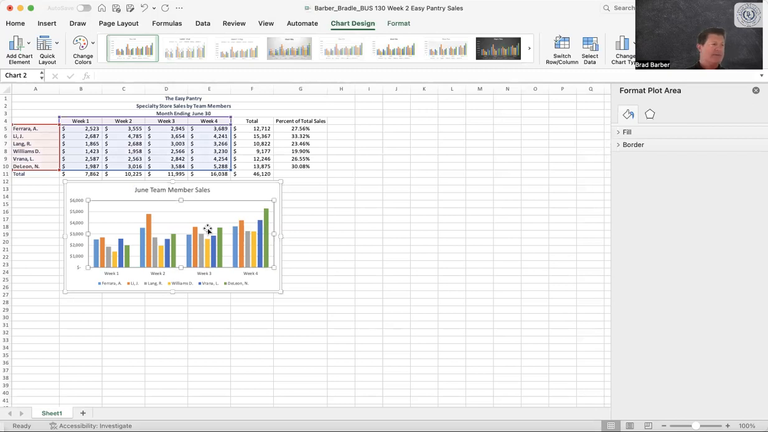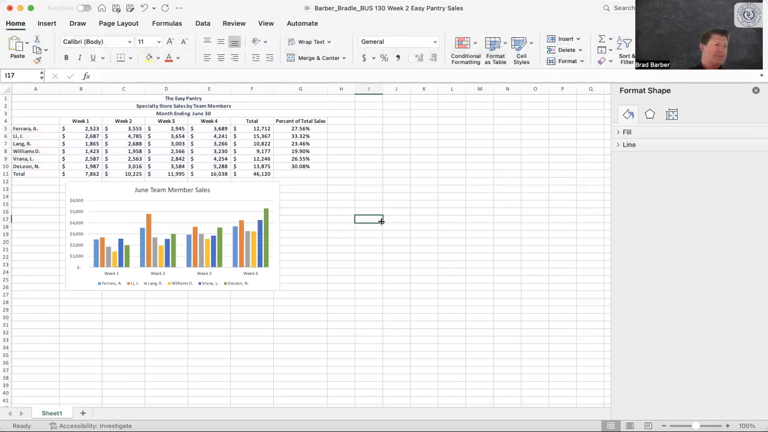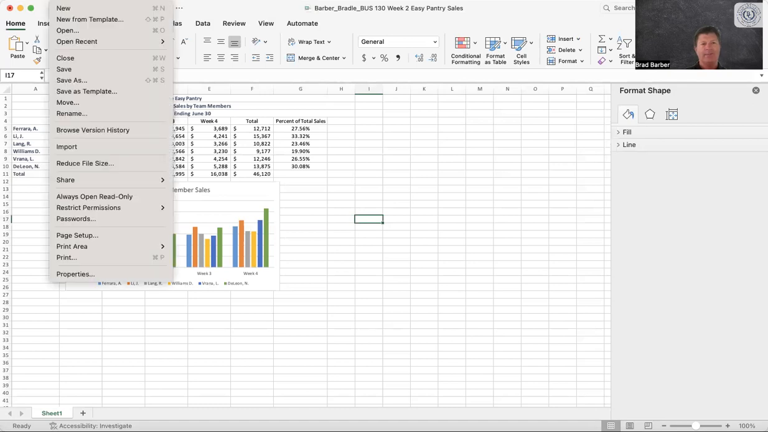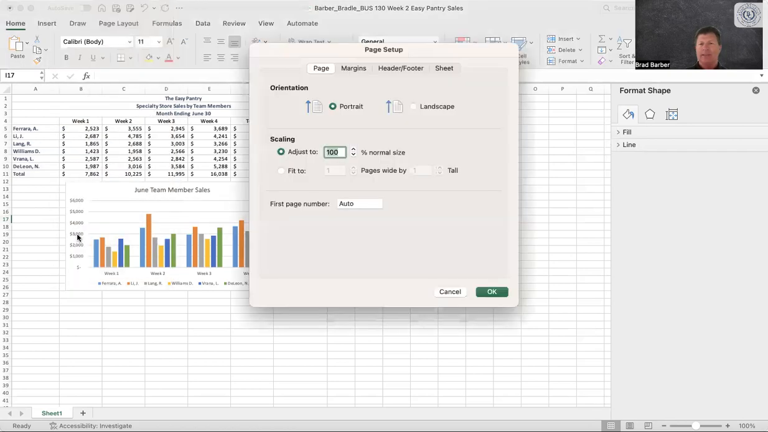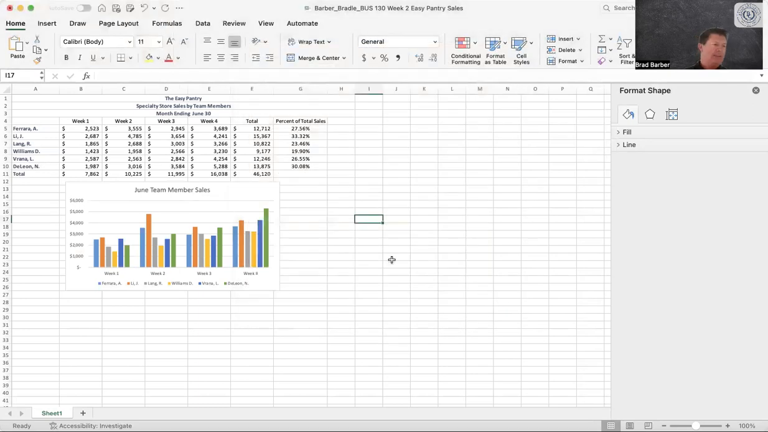And then step 7 says the worksheet should be centered horizontally on one page in landscape orientation. So what we're going to do here is hit file and page setup. And then over here, I want landscape, and I want to fit it on one page, tall and wide, and hit OK. And landscape orientation, one page centered.